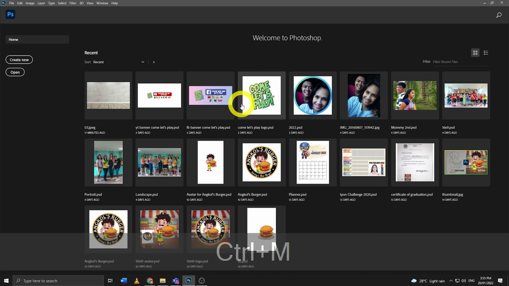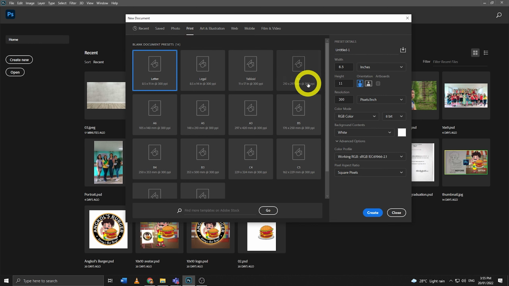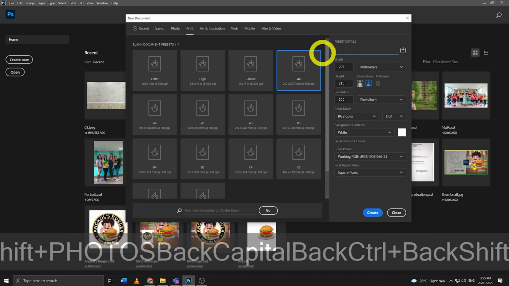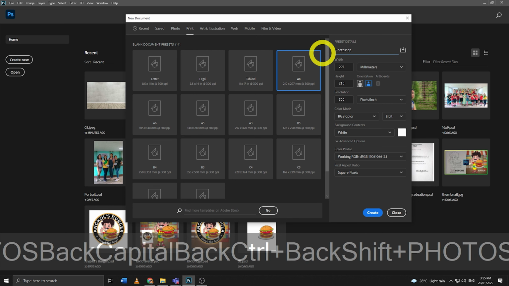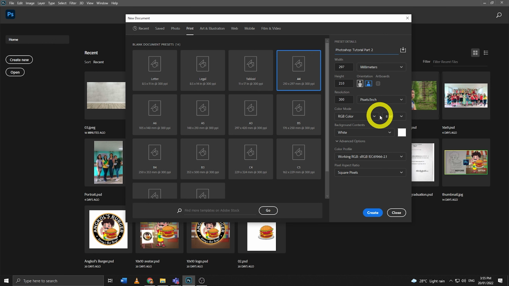Control N. N, sorry. And then make sure to click the print and then try to locate the A4. Then make sure to click the landscape. And the title is Photoshop Tutorial Part 2. For your color mode, make sure it's RGB and 16-bit.